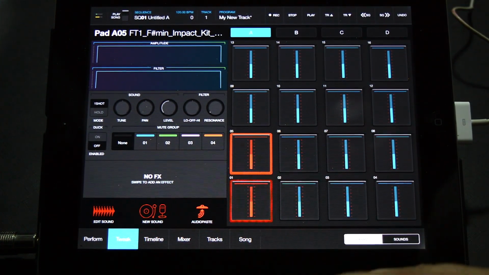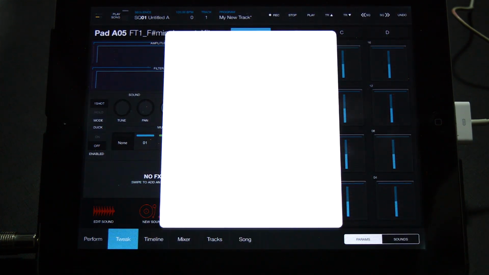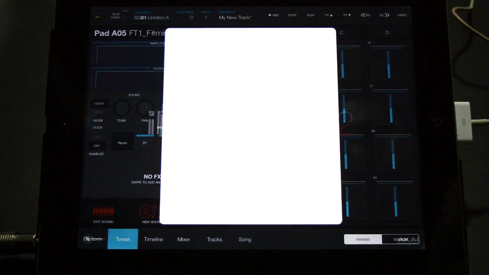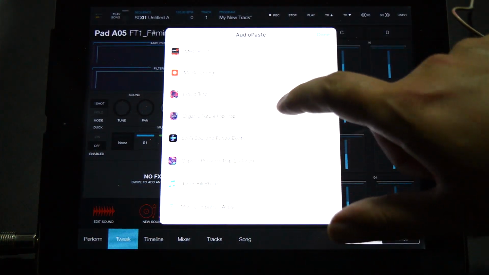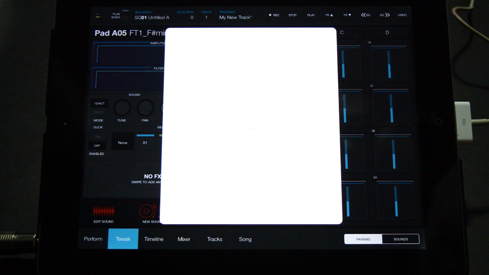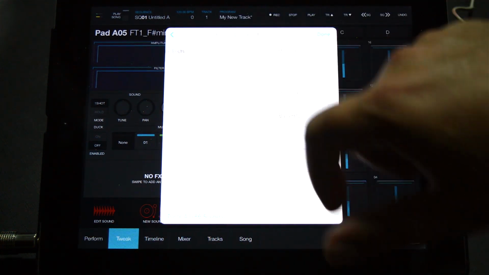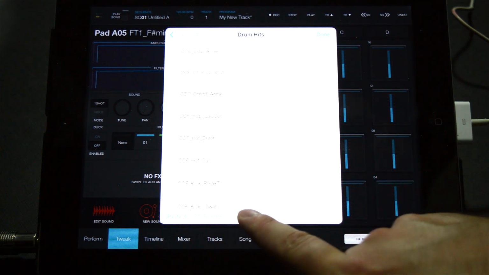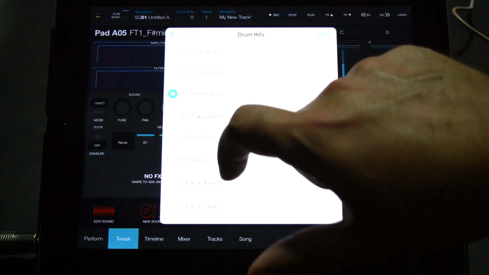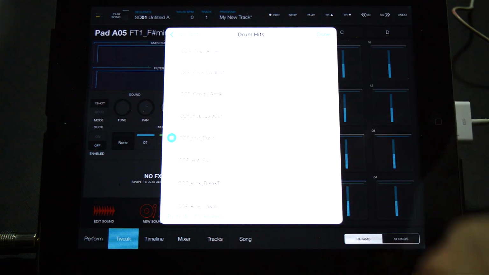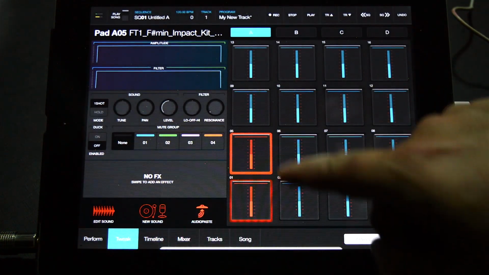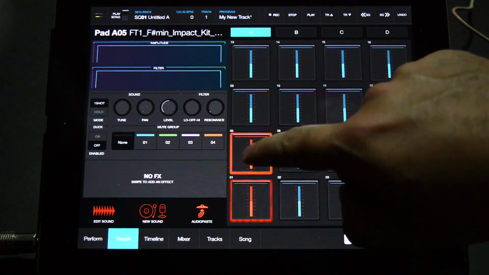Next, I'll show you how to import from the AudioCopy app. Click the Audio Paste button, which is going to open the AudioCopy app. So let's go ahead and choose something like the Loopmasters Organic Hip Hop One-shots, drum hits. Here I have 20 drum hits. I can audition them. If I want to add anything, all I need to do is click it. It will say pasting, and then it will be loaded on whatever pad I had selected.